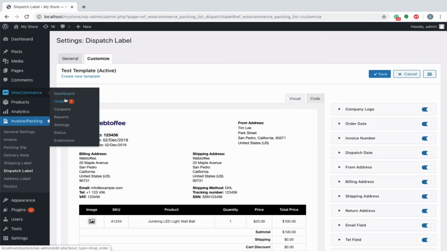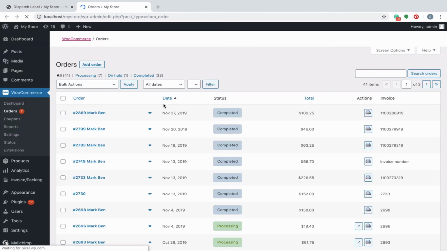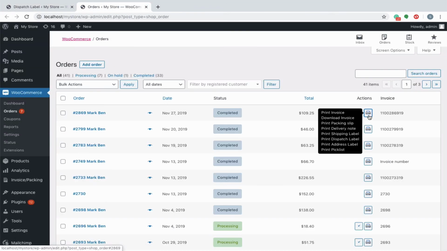Now that all your settings are configured, you can go ahead and generate or print the dispatch label for your orders very easily. You can preview the dispatch label as per your desired layout and settings.